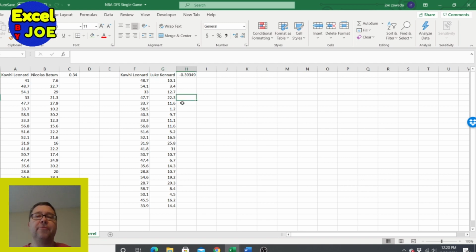If we were just going to run pure projections, we can run Leonard simulations, then Batum simulations and Kennard simulations. There's no correlation in between them. So when Leonard has a good game, Batum, who knows, could have a good game, could have a bad game. You wouldn't expect to see much correlation in between them. When you're just doing bulk simulations, like you want 1,000 simulations of each player individually, that's perfectly fine.